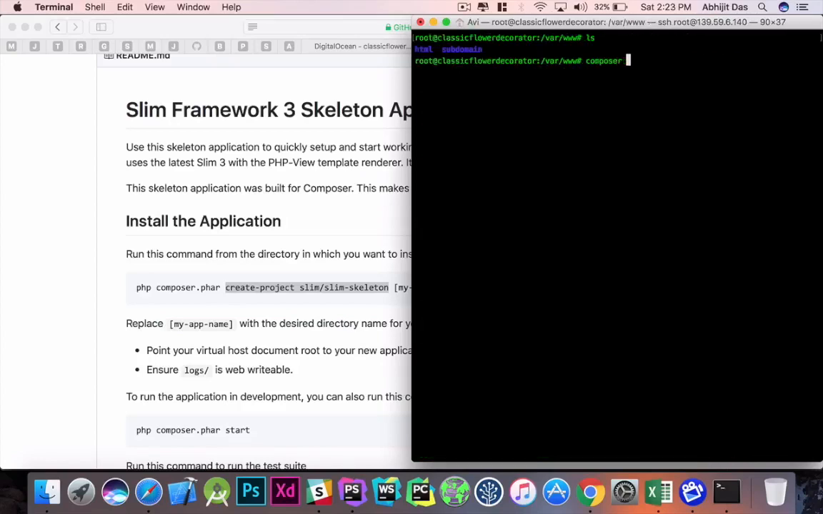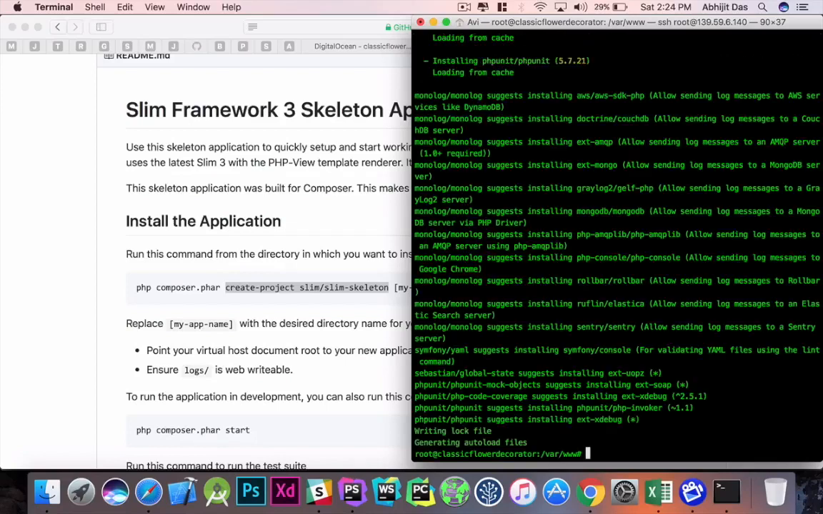Here we'll key in the command composer create-project and slim. Apart from that, we'll give the project name as technical blog, or as tech blog. So this will install the dependencies and all the stuff that the framework requires. Don't worry about the suggestions for the time being.